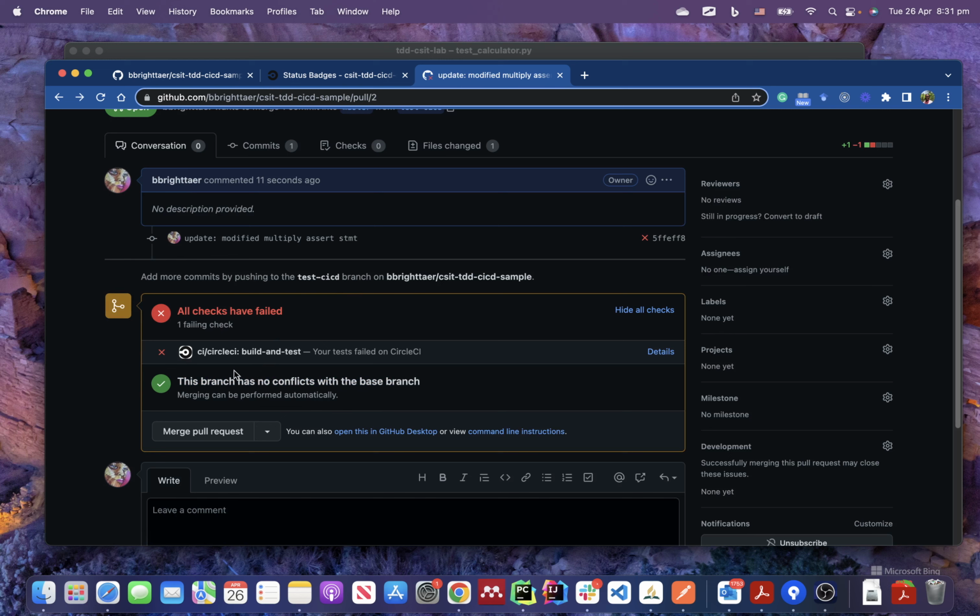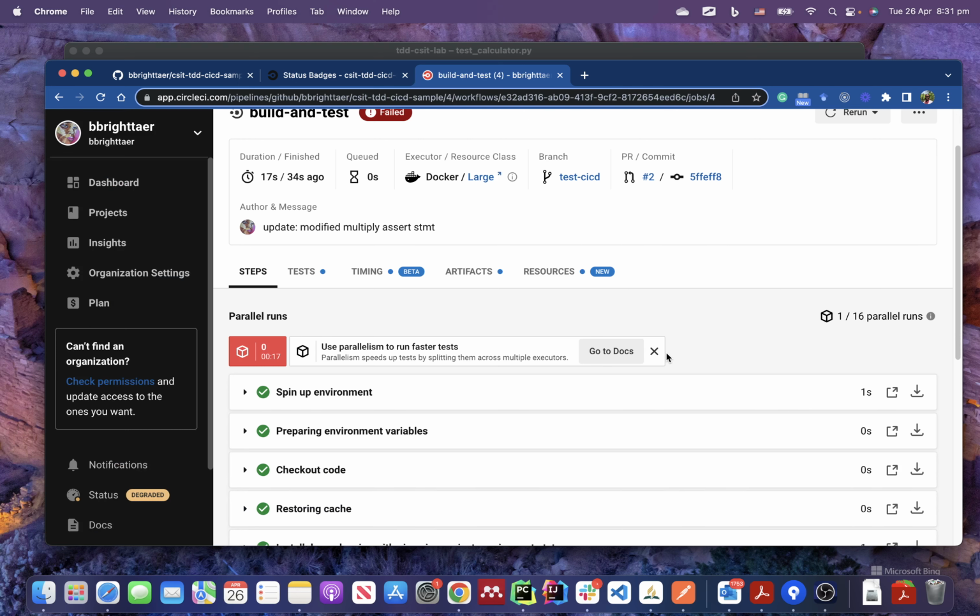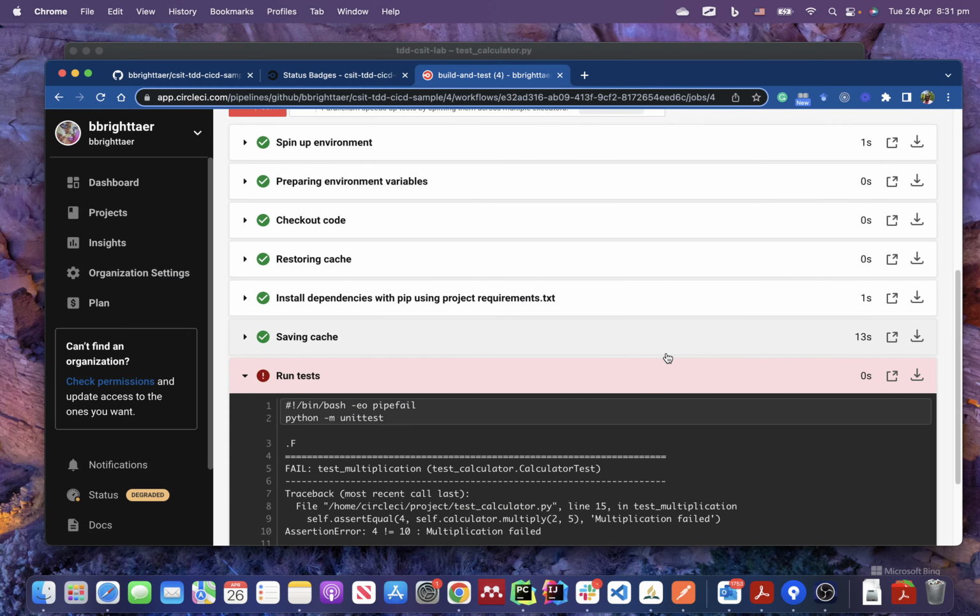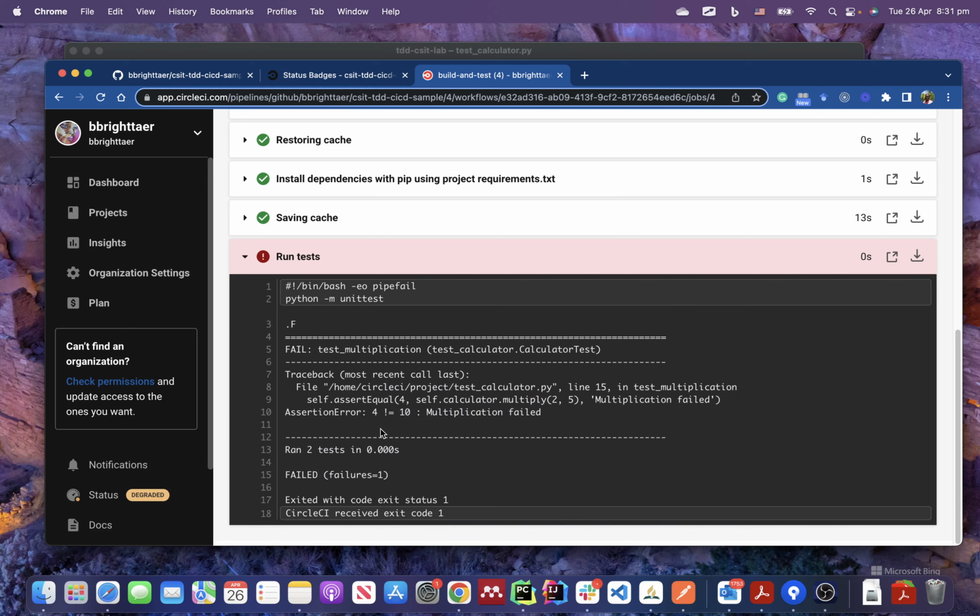Circle CI will run all the unit tests we have, and one of them is failing. So as you can see, one failing check. If we want to find out the details of what is failing, we can click on details. It will take you to the page of the build, and then you will see it over here. This is the same thing we saw when we tried running this command locally.